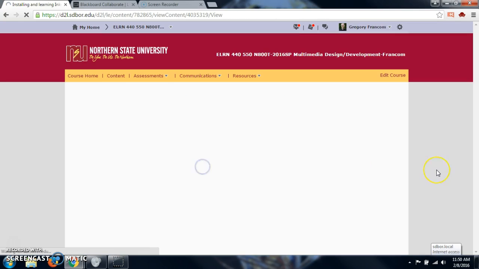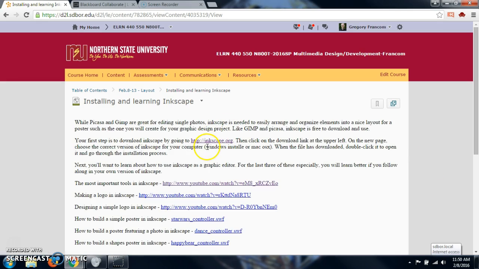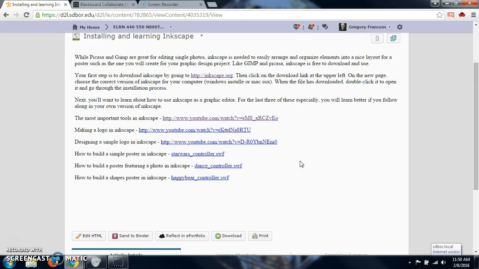And then finally, you'll be installing and learning Inkscape. And Inkscape is just a wonderful tool for graphic design of posters and flyers. And so you can use this tool and create a poster. I've created a couple of sample posters as videos that show you how to do this, and I've also created or linked you to some important information on how to use Inkscape.